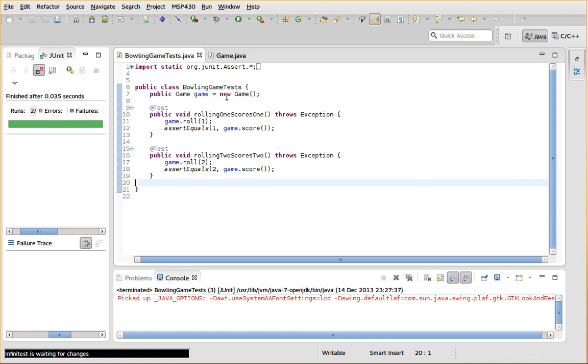Now we can have a look whether we need to do any more refactoring. This looks reasonable to me. I'm not quite sure about having this game score repeated. I'm just going to leave it for the moment. If you have any ideas why it should be refactored out, I'd really like to hear that, because I'm not sure.